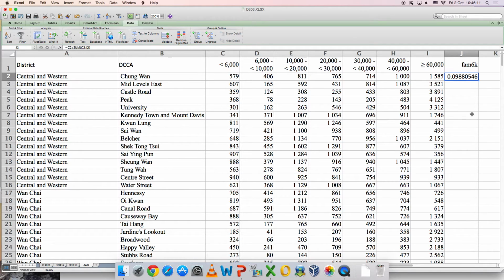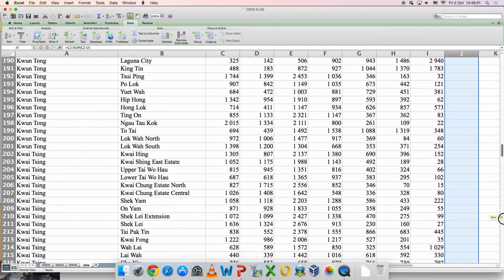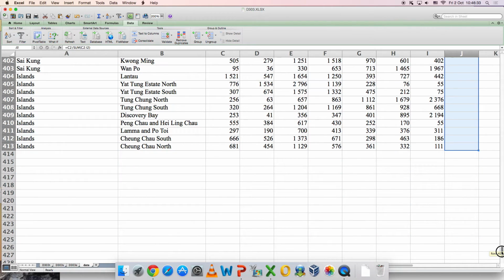And then you can do the calculation for the rest of them. You can just drag it, right? But I don't want to do this. We want to do it quicker. So J2 up to J413, all the data, and then Control D.